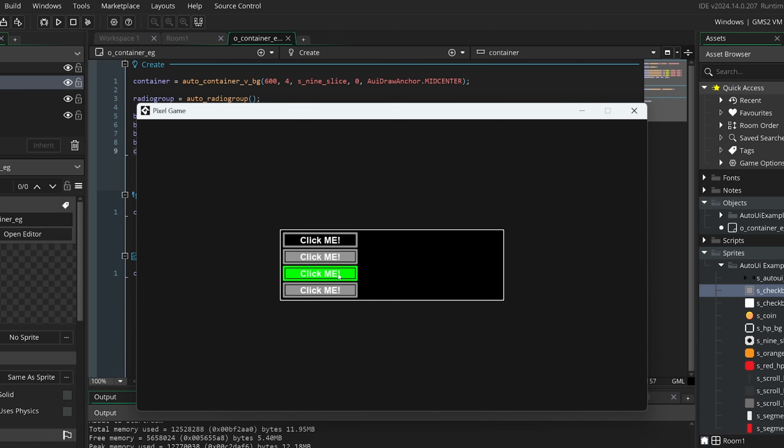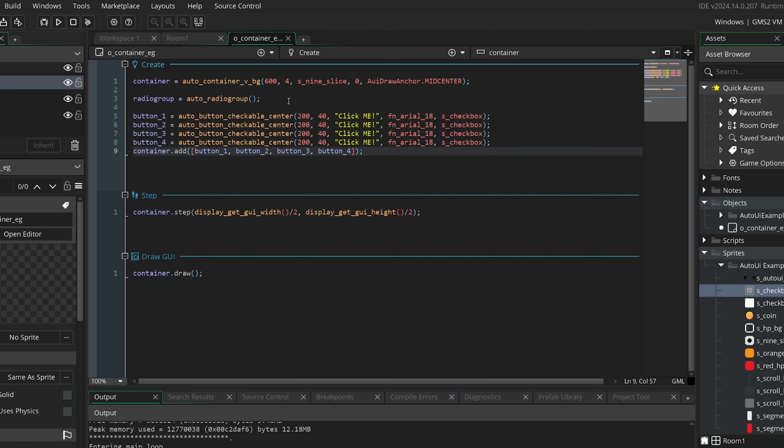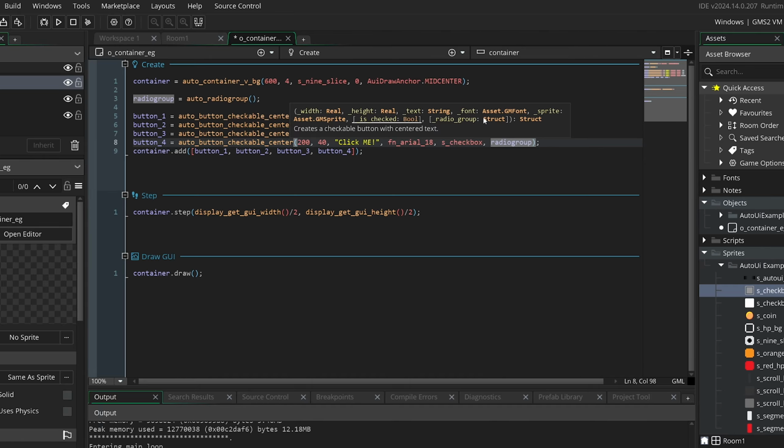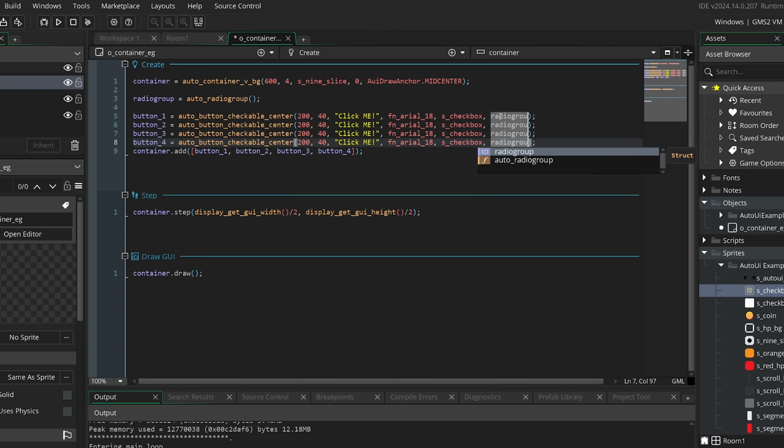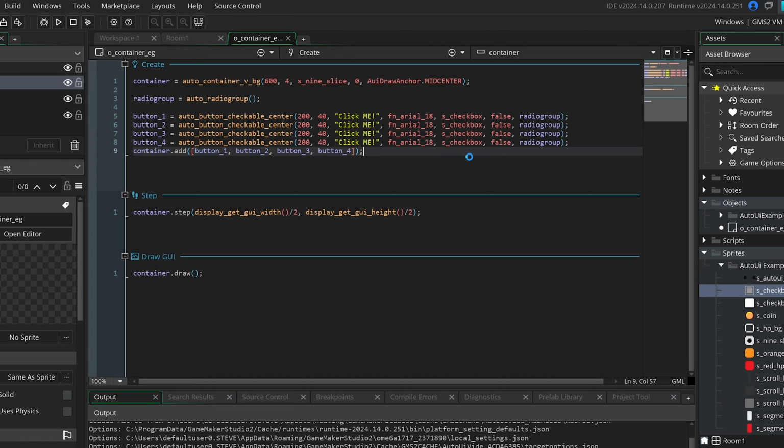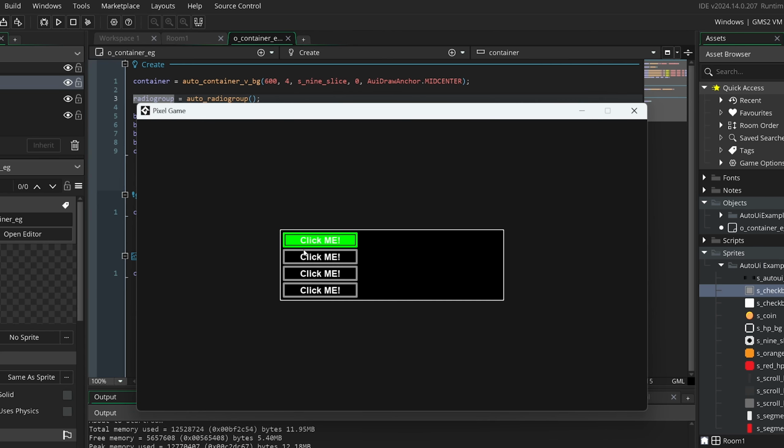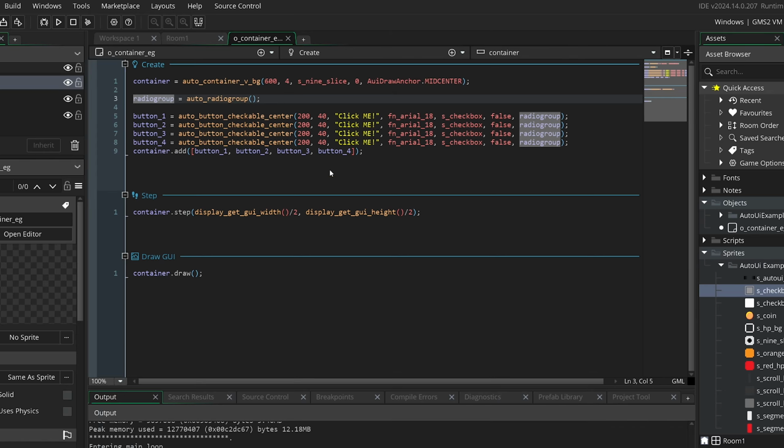Now that's cool because you can click each individual one. But if you set all of these to, actually this should be radio group. It shouldn't be that. It should be false. Now, if you set it to this radio group, it will basically only check one and uncheck all of the others automatically. It's really useful for things like tabs and stuff.